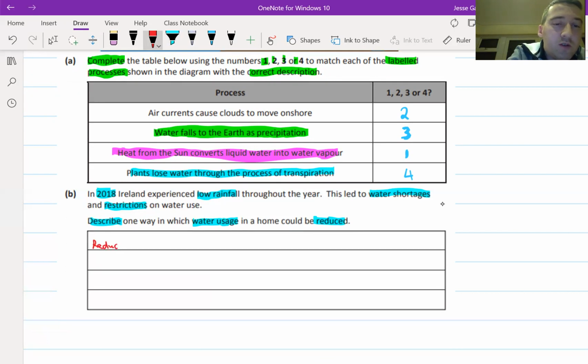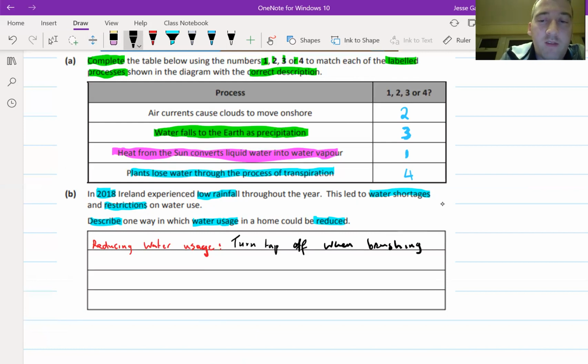Okay, so we've been talking about reducing water usage, and there are so many things you can do here. Things like turn off the tap while you brush your teeth, you could spend less time in the shower, you could reuse water that you've used for other things, maybe to water plants instead of using fresh water from the tap. There's loads and loads of things you could do. But I'm going to stick with a nice simple one: turn the tap off when brushing the teeth. That's what I'm going to say here. But any reason or any way you give that can help to reduce water usage is going to be correct here. All right, so pause the video.